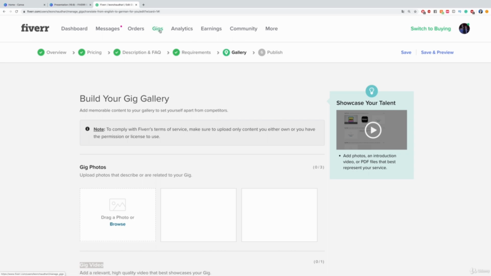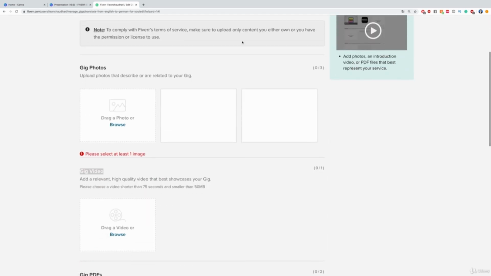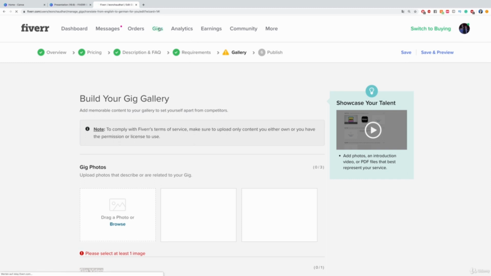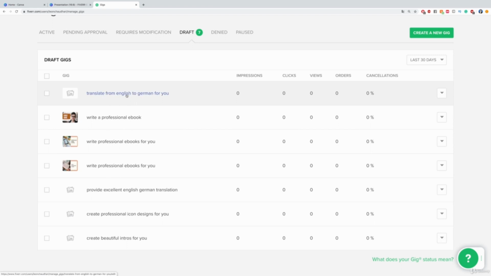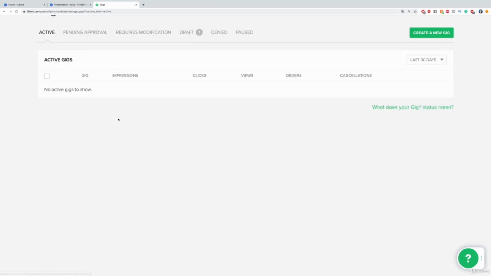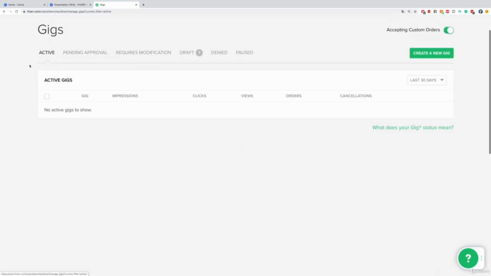Now, as soon as you're done with your gig, and I'm going to save this just for a second, the gig will show up right here under gigs. So this is the gig that we just set up, and then all the other gigs are going to show up right here. As you can see, these are all sample gigs. The more gigs you create, the more, of course, you're going to see that the gigs received impressions and clicks and views and so on. And your active gigs are going to be up here. So just click right here on active, and these are then the gigs that people can book from you.